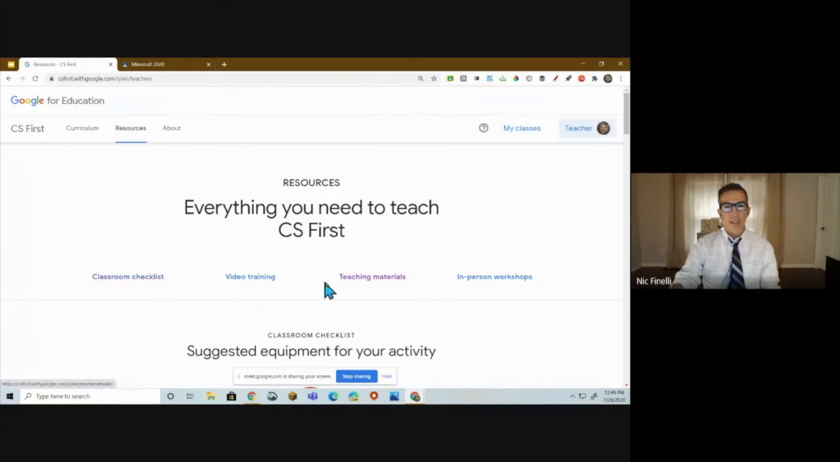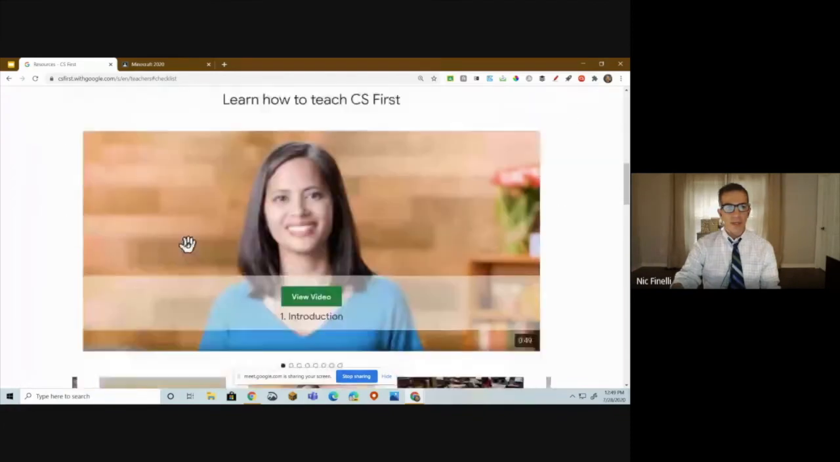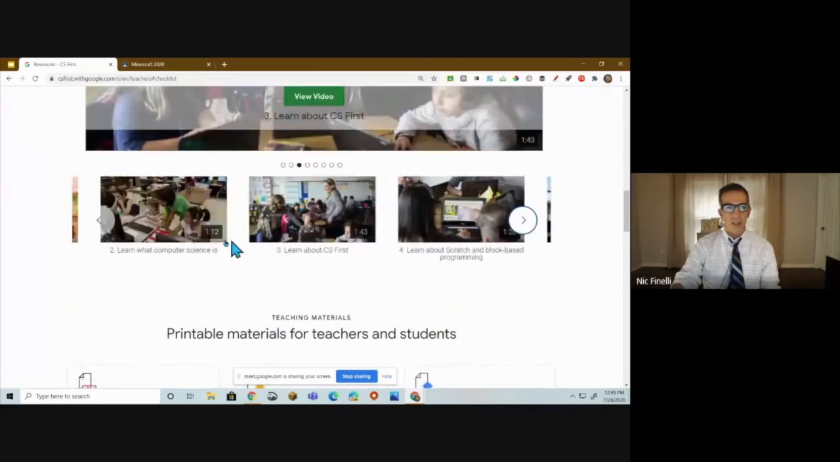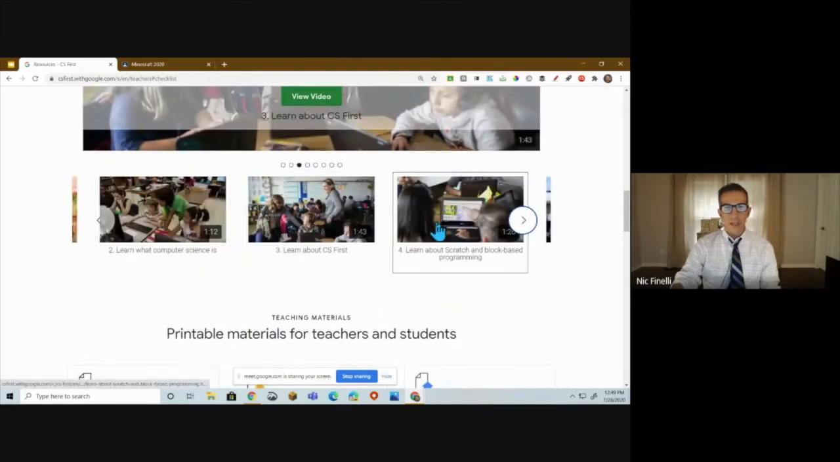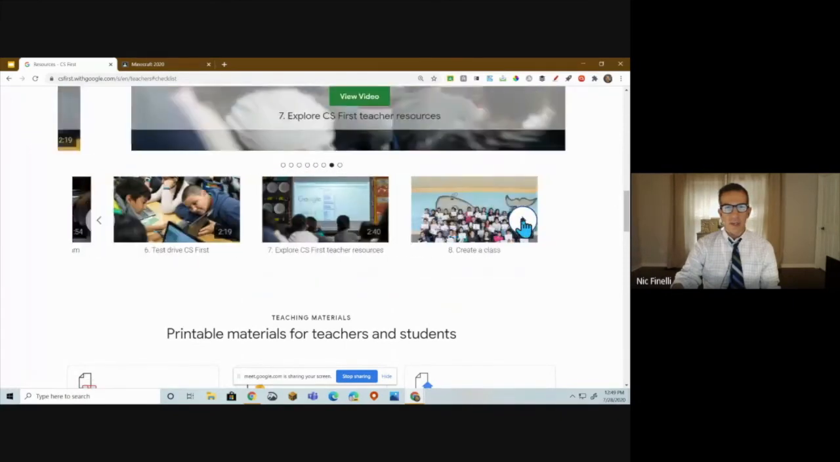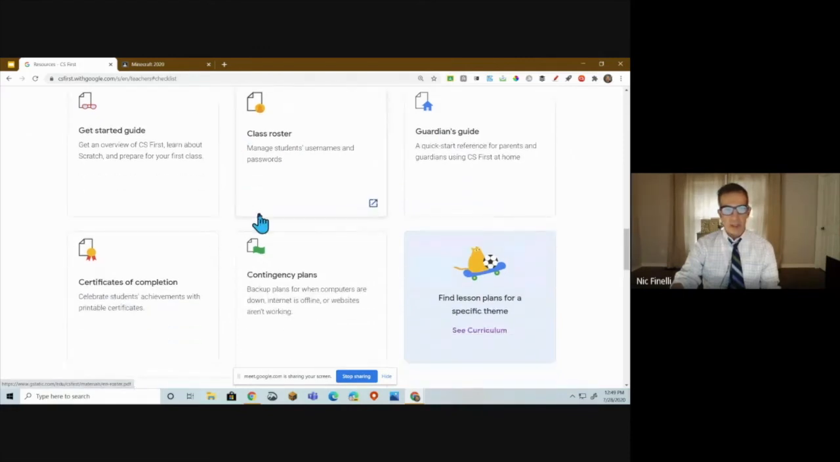there are classroom checklists, teacher materials, all of those things. No matter what I pick, it will walk us through, from introduction to learning what CS First is, reviewing the curriculum, test driving. All of this that I'm doing today also has those materials. Here's the starter guide. Here's a guide for guardians, for people who are doing it with their child at home and trying to support them. They pretty much thought of everything to help students do this within this Google area.